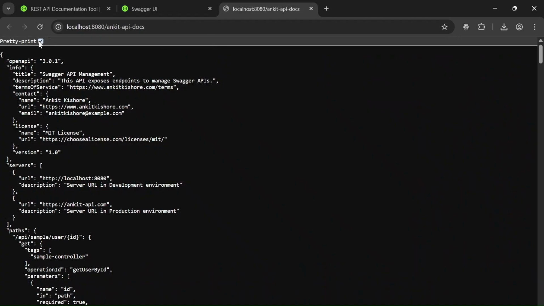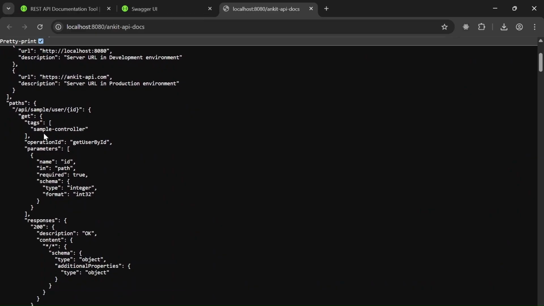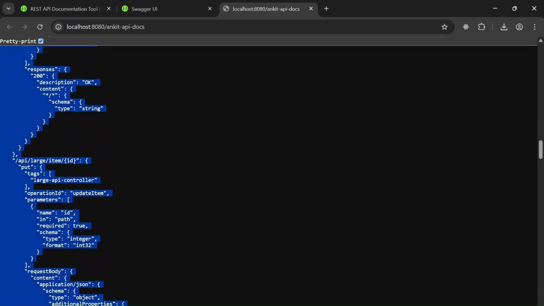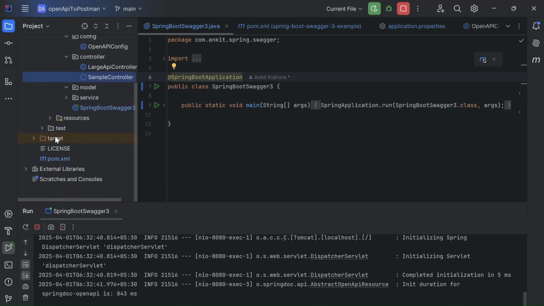Now I can click on this. It opens the documentation. I pretty print it. Now I can see we have sample, we have large, somewhere. Okay, yeah, this is large. I press Control A, Control C, and copy it. I have to paste it in a file.